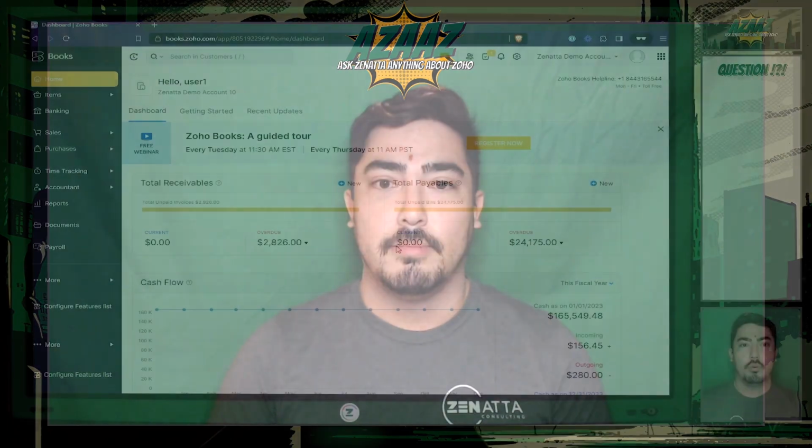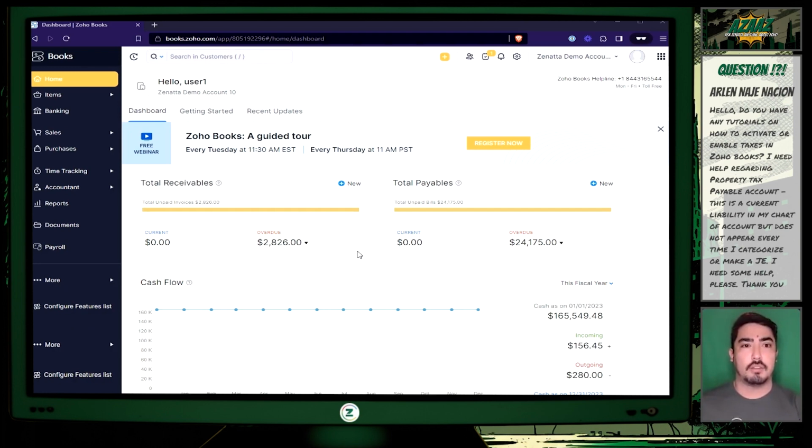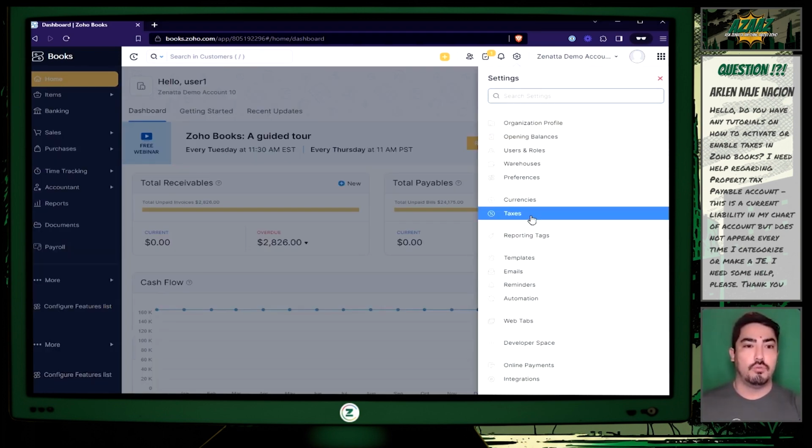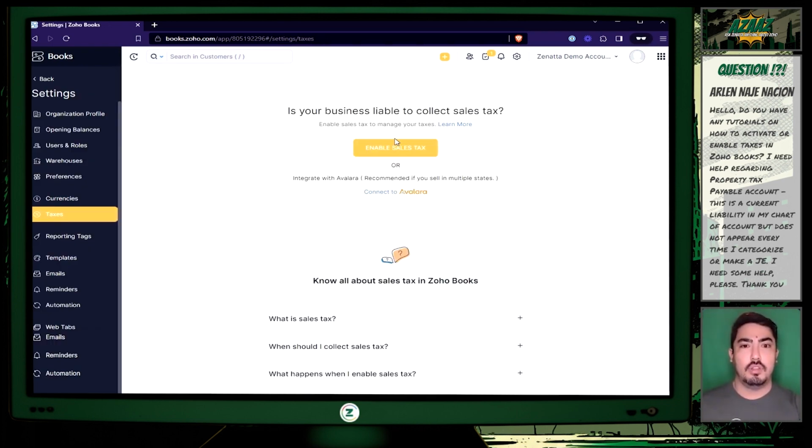So I got a screen share here for you, Arlene. Let's go ahead and go over that and review your question. So in order to activate taxes, you'll need to go to the settings, go to taxes. This is just for sales taxes. You can either connect to Avalara. You'll need to get a separate Avalara account and connect that to Zoho Books.